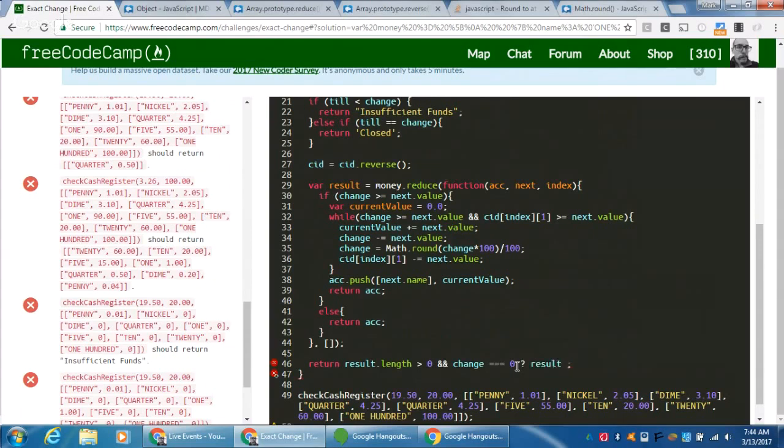Otherwise, we fail that test and we want to return this insufficient funds. And I'm not going to type it in case I'm an idiot and misspell it. And then that'll be embarrassing. Return insufficient funds. Again, this is the shorthand for the if statement if you don't remember. I want to make sure the change is 0, and I want to make sure there's something in that array. And so return the result if that's the case. Otherwise, return insufficient funds. Even though there's enough in the drawer, we might not have enough of that denomination.